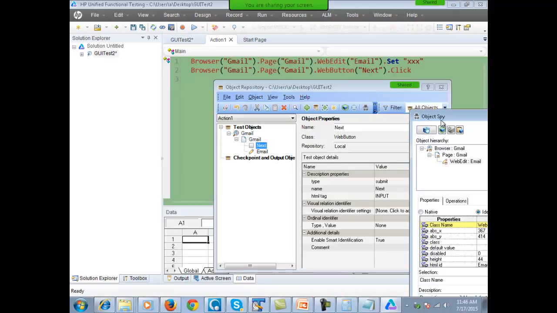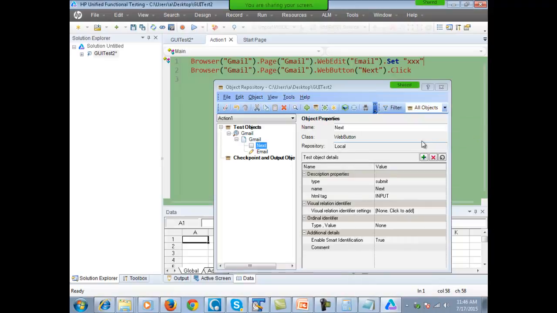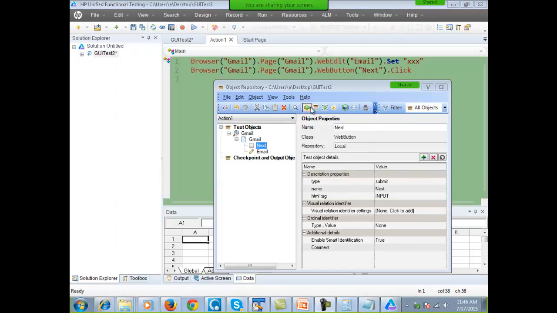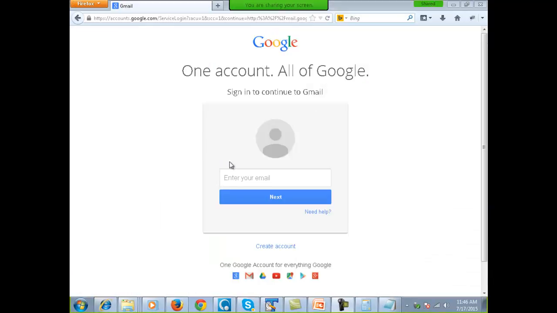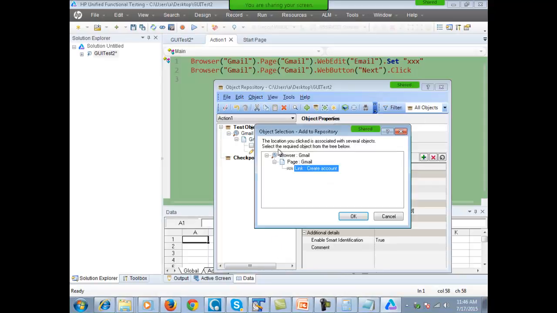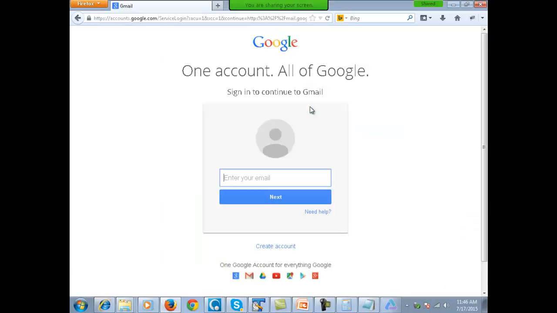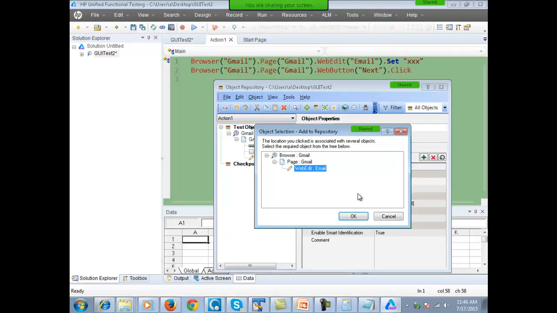Moreover, you can directly add the objects from the object repository window as well. You will see this icon over here, the plus icon, add objects to local. When you click on this, UFT will disappear and whichever object you click on, for example, I click on the create account link, this link will come up and you can add it. So this is the second way to add the objects, through this button. You click anywhere and you click on the object.